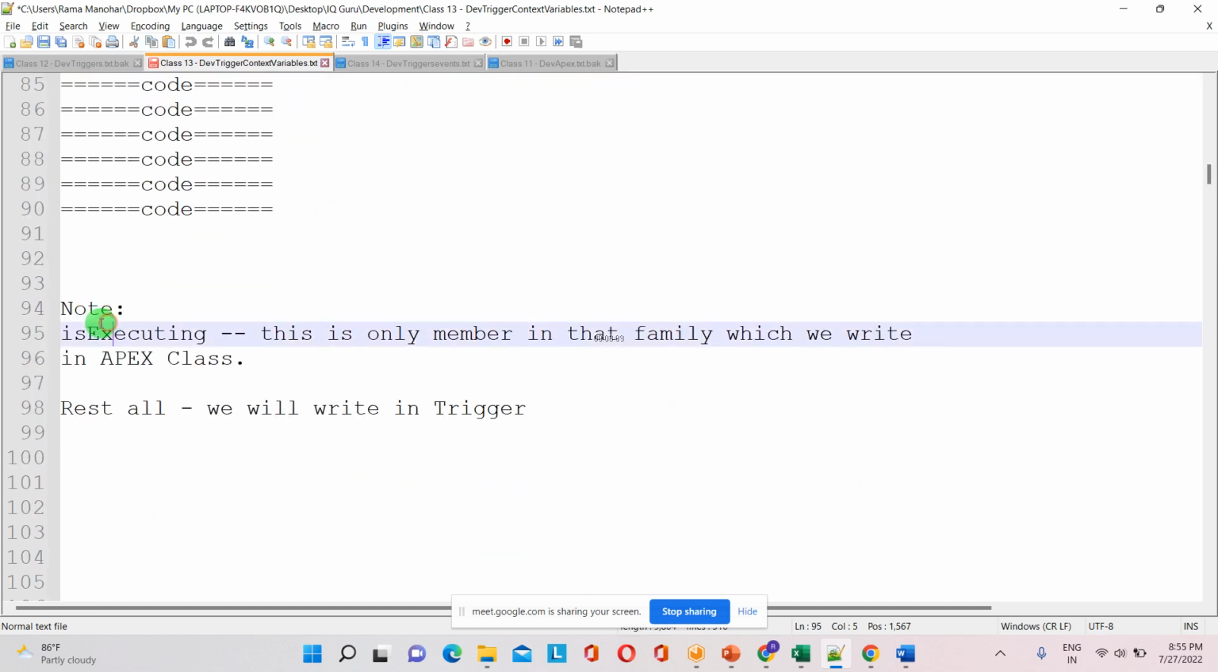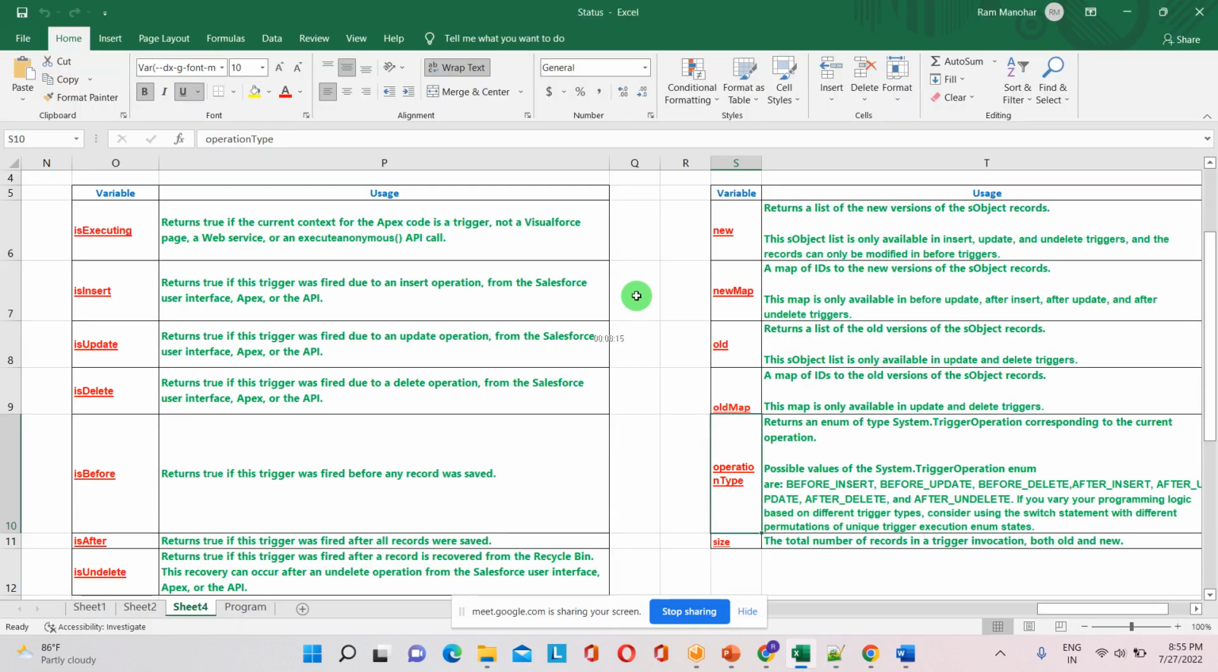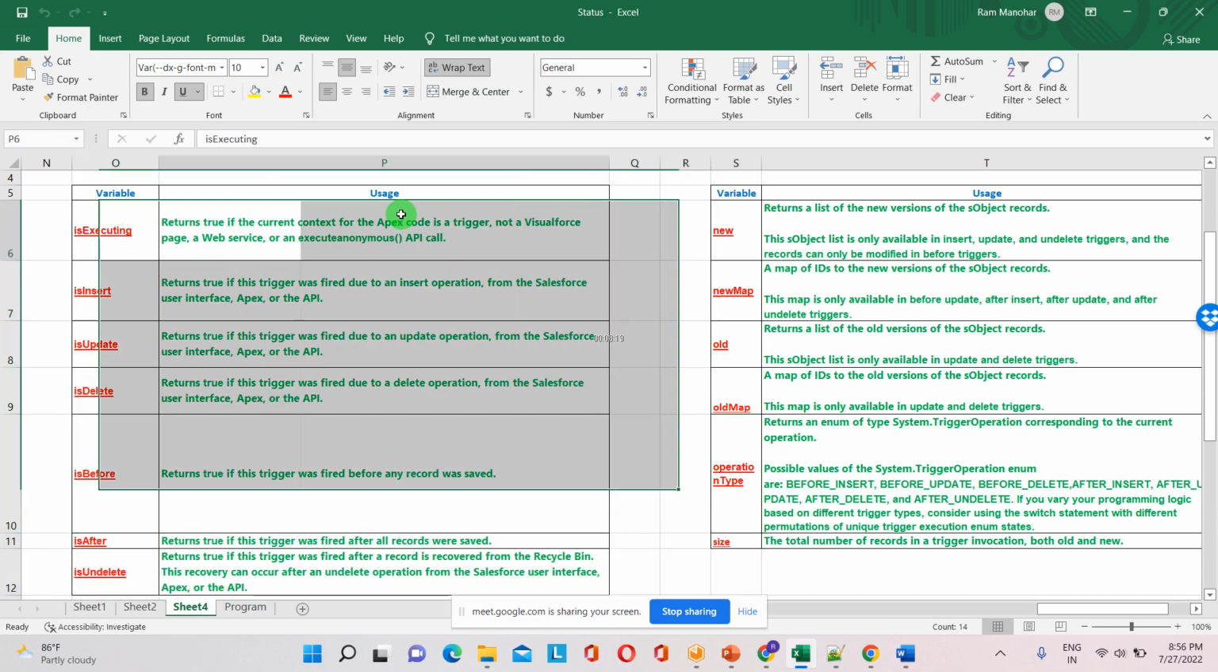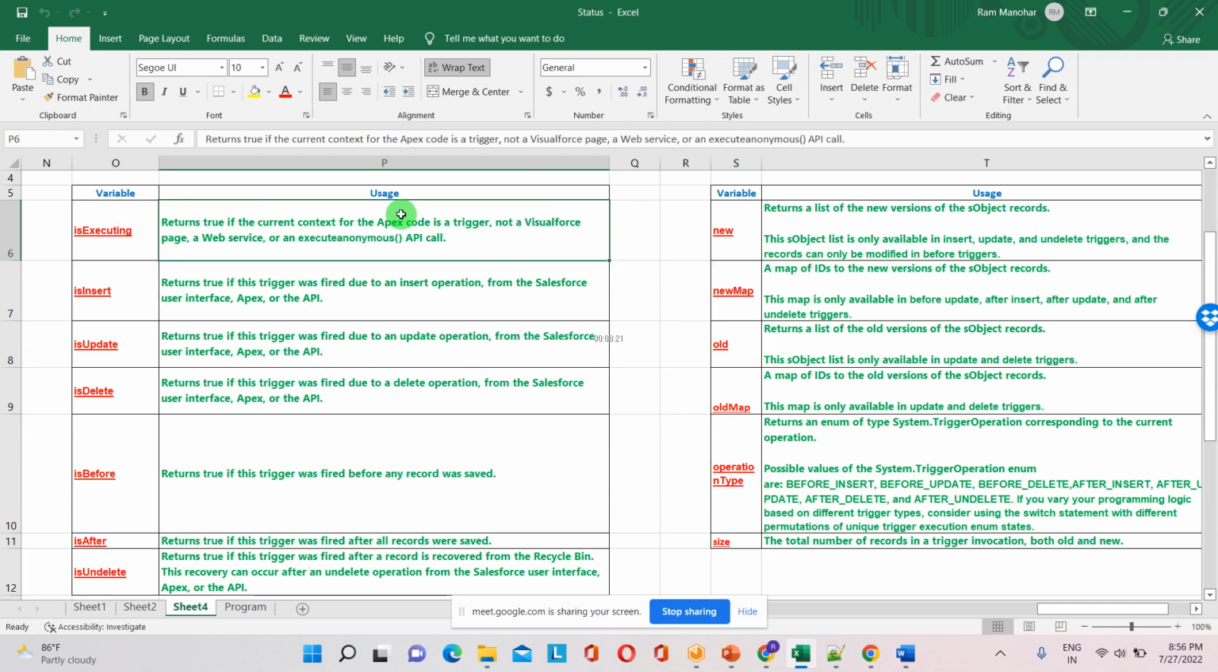Okay, got it? So is executing is the only member in that family which we write in an Apex class. Generally, we call all these things the context variable family. Only this thing we can add in an Apex class, not in a trigger.